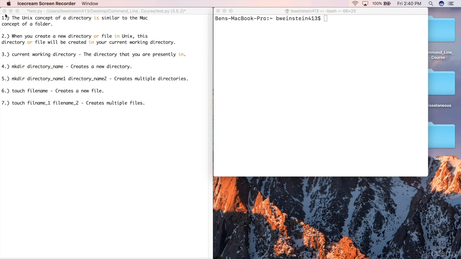Now, before we get started, I want you to briefly recall a concept that I had already introduced. The Unix concept of a directory is similar to the Mac concept of a folder. And now I want to introduce a new concept. When you create a directory or file in Unix, this directory or file will be created in your current working directory. So let's come back over here to our terminal, and I want you to recall what a current working directory is. I know we have already gone over this, but it is really important to understanding for this lecture, so I'm going to be redundant. So a current working directory is the directory that you are presently in.